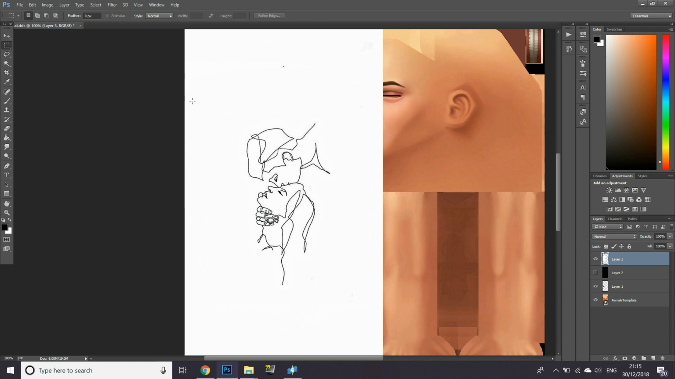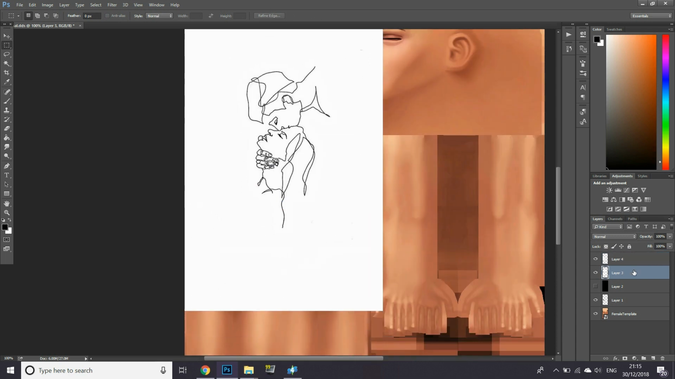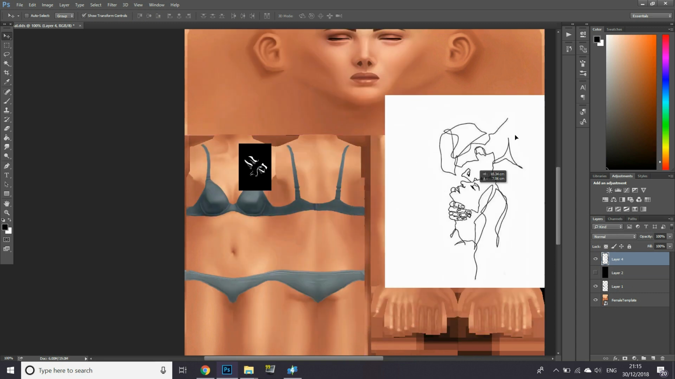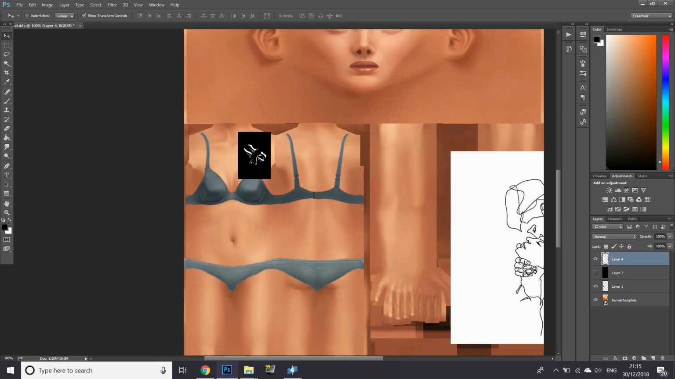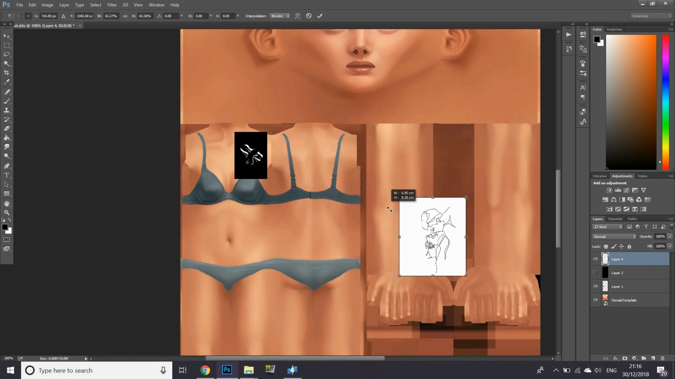I'm just going to crop this down a bit so we have a little less to work with. And now, oh, I moved the actual black layer, I wasn't on it. And now I'm going to move this to where I want it. I would like this maybe on her arm, so I'm just going to shrink this down.